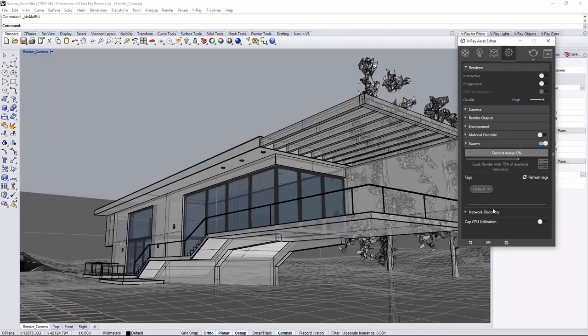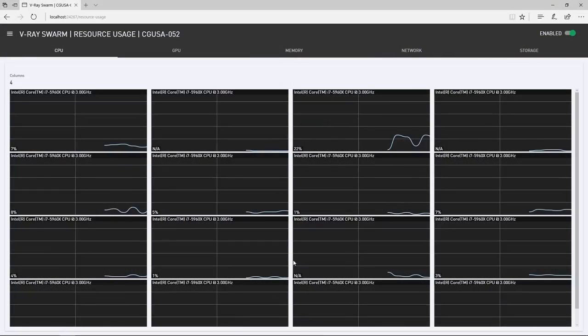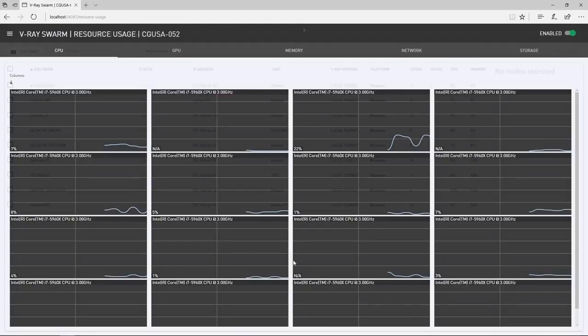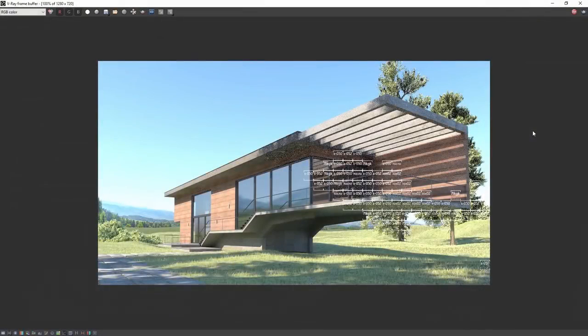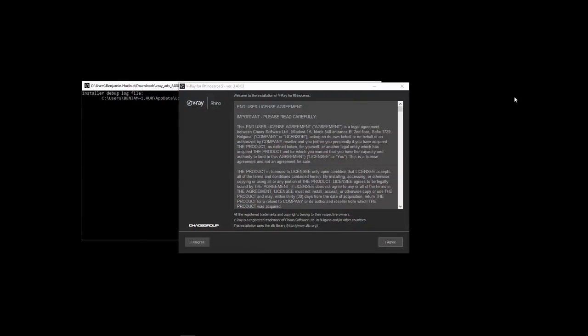Welcome to this quick start tutorial for V-Ray for Rhino. In this video, we'll show you how to use V-Ray Swarm, a distributed rendering system that allows you to render on multiple machines at once using a simple web interface.